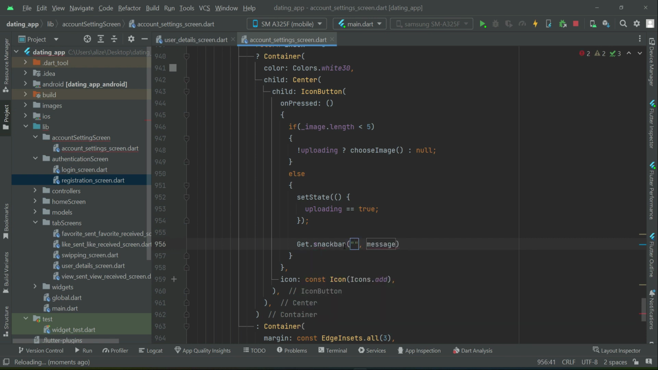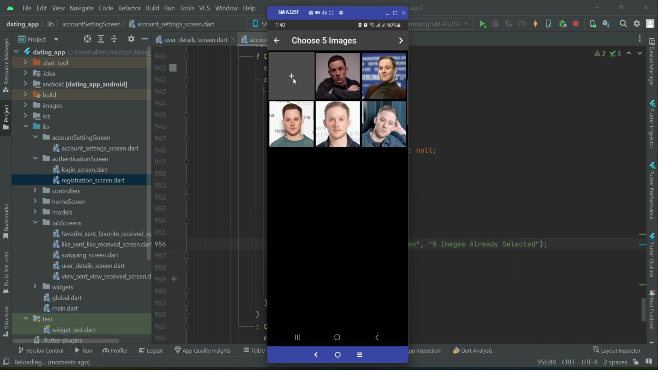That is, 5 images already selected, or 5 images chosen. So I will hot restart. First make sure to put a semicolon. Let's hot restart. Now if I click here, then it will say 5 images already selected. You see that, 5 images already selected, or 5 images chosen.